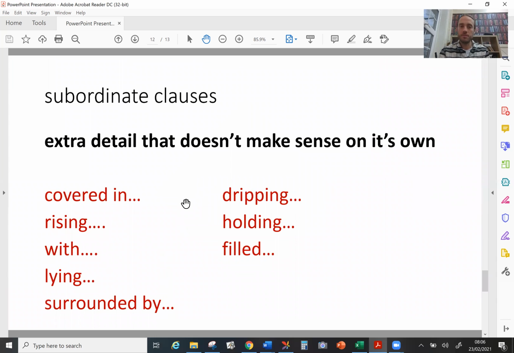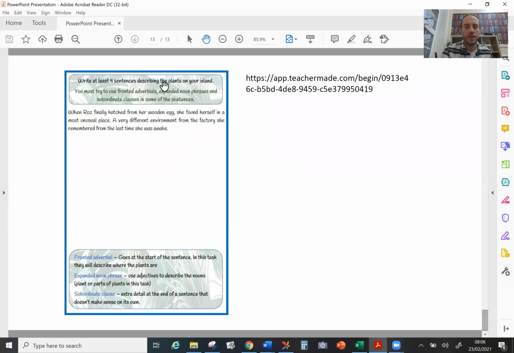So in the shade, front adverbial, there was a carnivorous plant dripping with red sap, holding onto berries tightly, filled with bright red nectar, covered in dead flies. So these are the bits that come at the end just to give a little bit more detail. So you will do it on TeacherMade. It will look like this. Write at least 4 sentences. Use front adverbials, expanded noun phrases, subordinate clauses. I've made a little bit of a start here. When Roz finally hatched from her wooden egg, she found herself in a most unusual place, a very different environment from the factory she remembered from the last time she was awake.